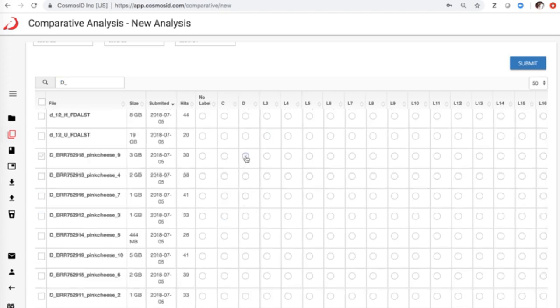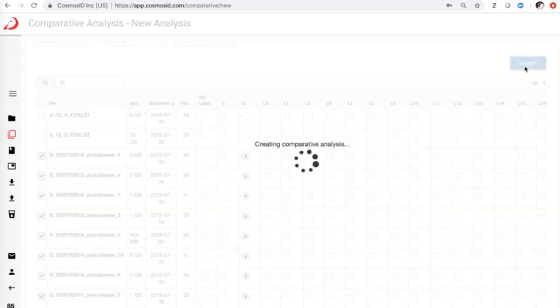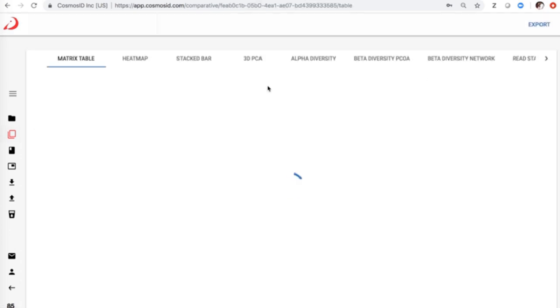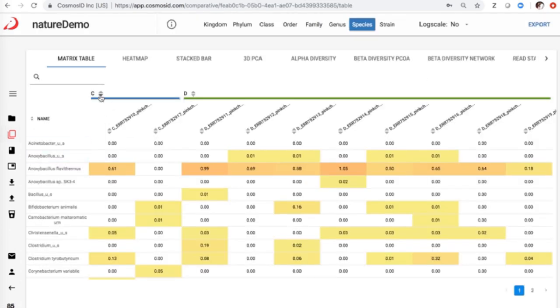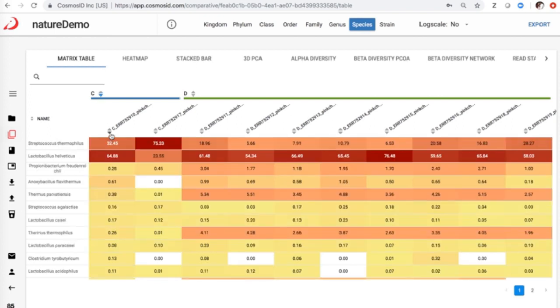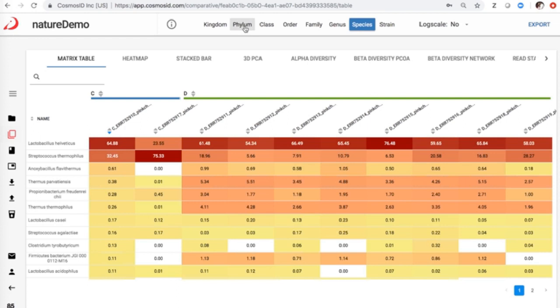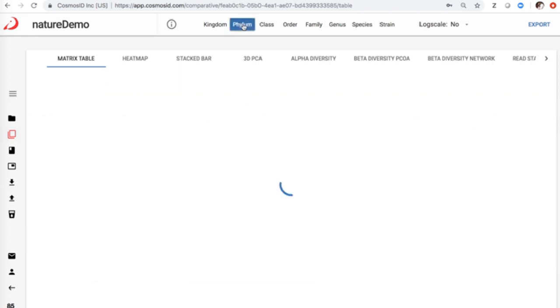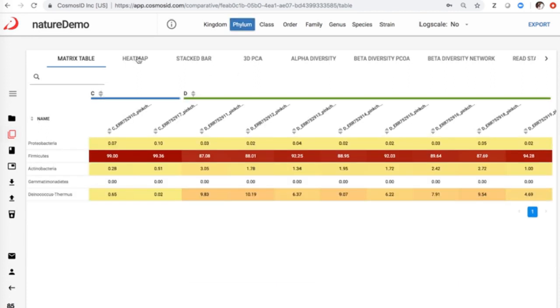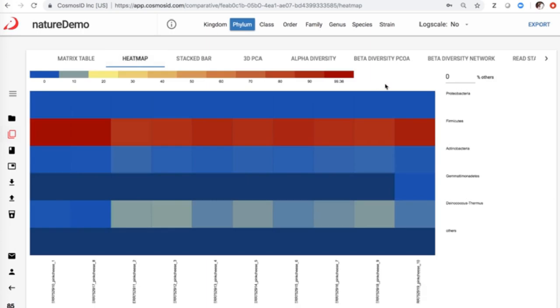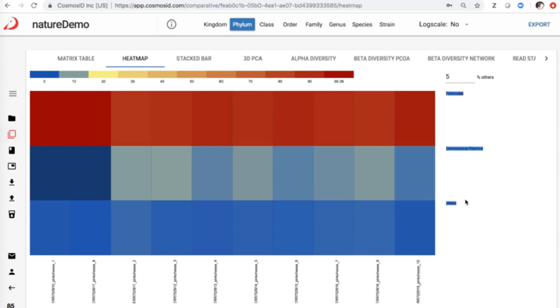Once done, we can submit it. It will take like a minute to complete the analysis. So it creates a matrix table at species level, and you can sort based on the cohort or by individual sample. You can change the view to other taxonomic levels using the taxonomic switcher at the top, like phylum level. You can make a heat map and assign the tail, let's say 5%. If you hit apply, the lowest 5% will be categorized as others.